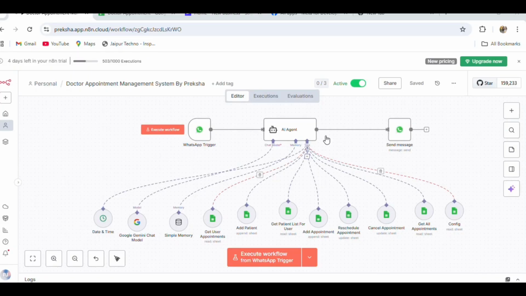Now let's move into the live walkthrough of ClinicFlow AI and see how the system works in real time. This is my primary N8N workflow. On the left, the WhatsApp trigger node receives every incoming message from the clinic WhatsApp number as JSON. The message flows into the AI agent in the center. The AI agent understands the patient intent, whether they want a new booking or reschedule, and then calls the right tools below it. Each green icon is a Google Sheet operation.